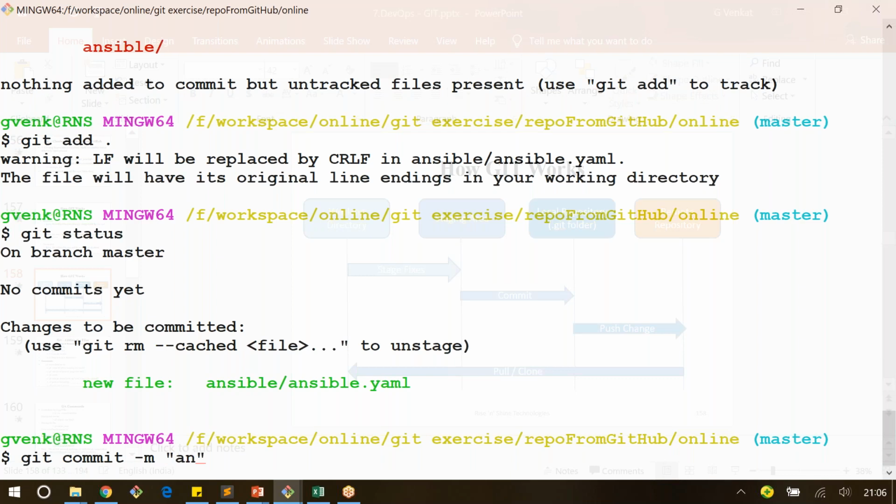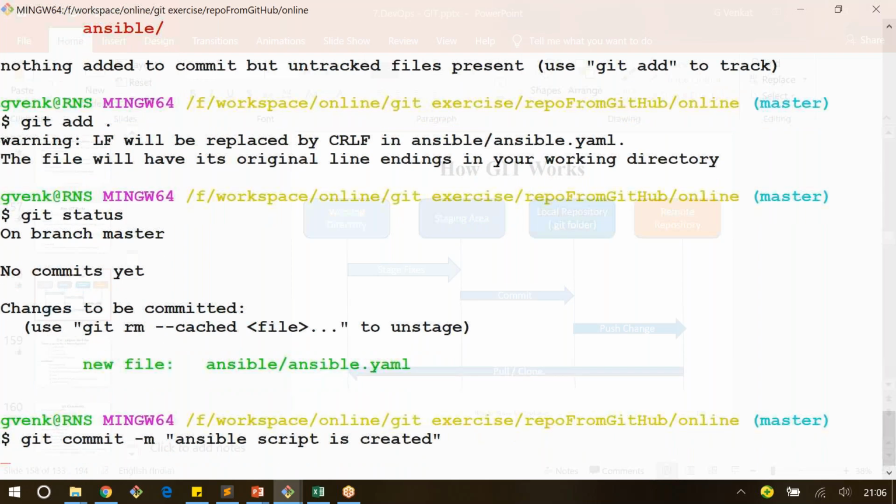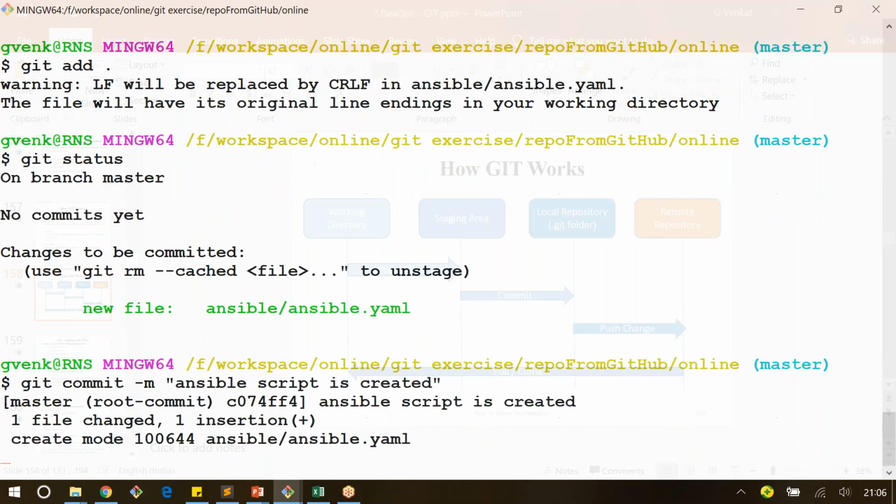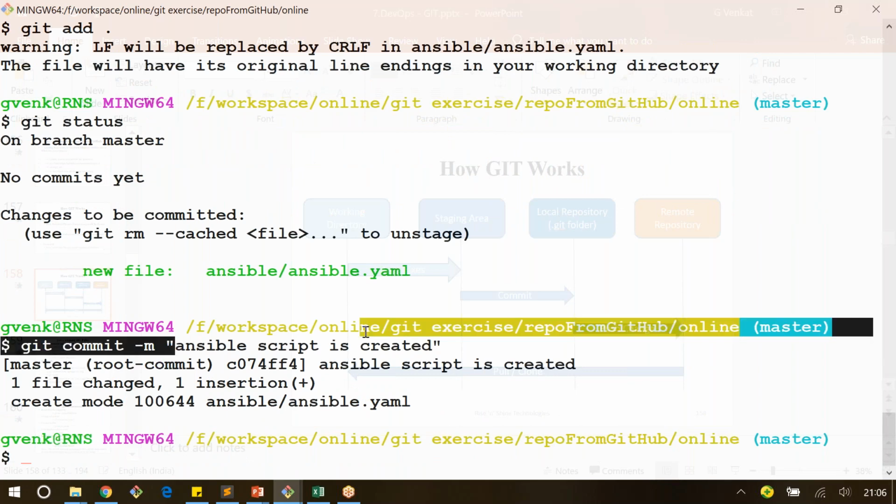What we have done is, the Ansible script is created. Yes, we have created some Ansible script, so that is the description of the activity or change we have done. So git commit -m for the message, and you can pass the description of the commit.